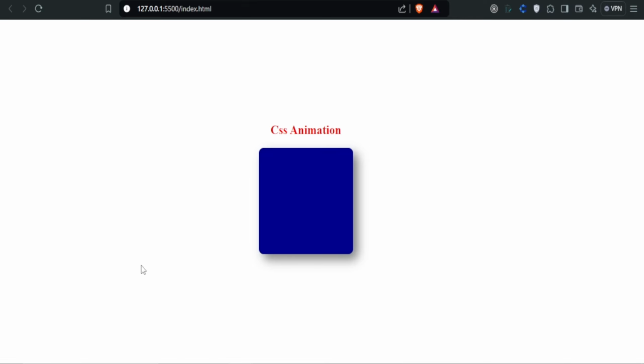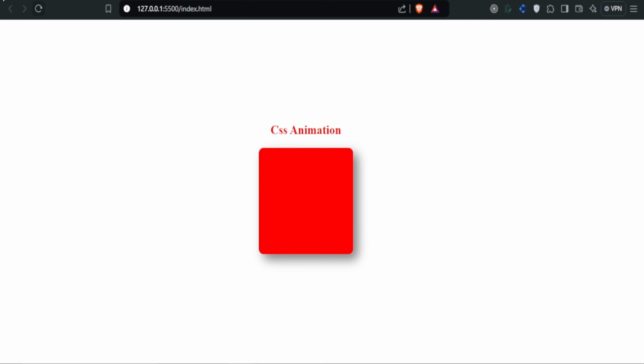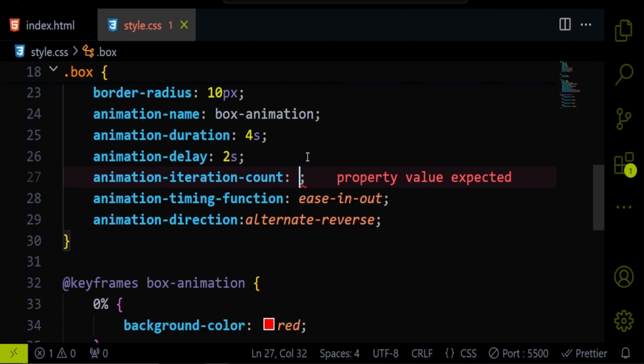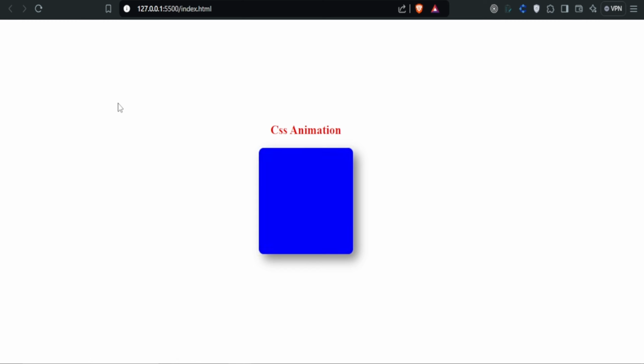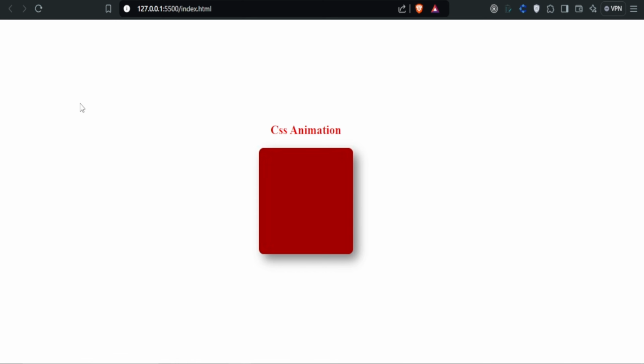Okay, now I can provide alternate-reverse. After that, what I'll do next, provide the iteration count as infinite. It will run the animation infinite times. It will never end.